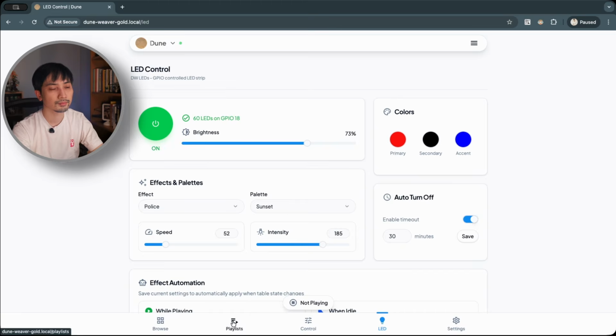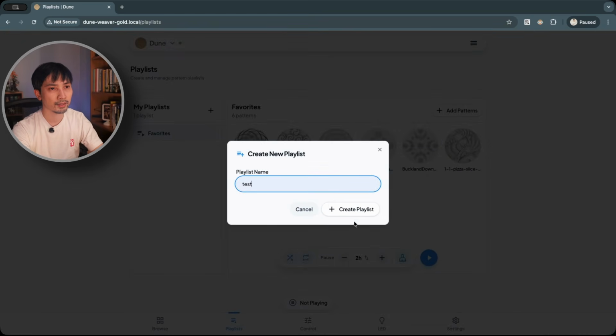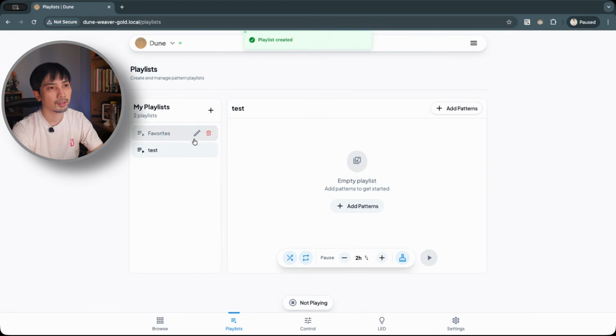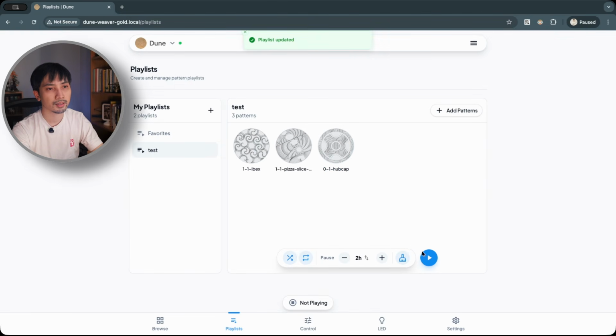Okay, so let's go to playlist here. Here you can add a playlist. You can put any name that you want. You can add a pattern to a playlist. You can select how many patterns that you want. And these are some of the playlist settings that we have.